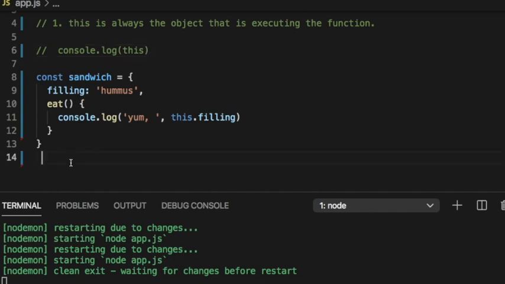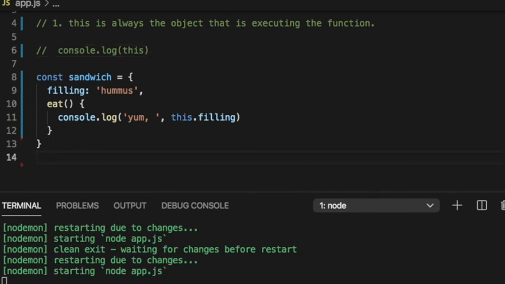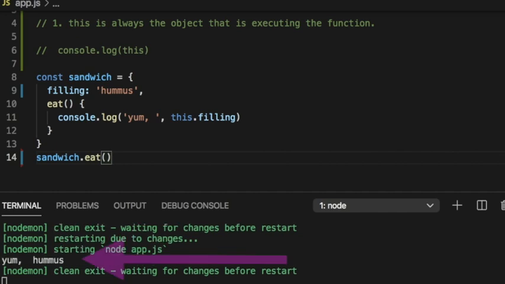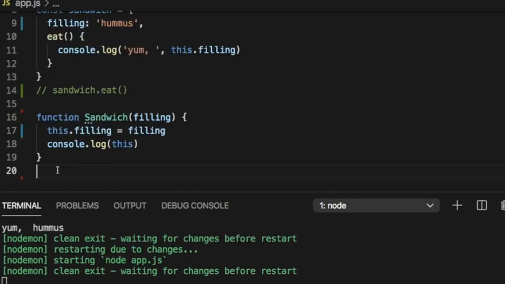Here we have a sandwich object. It has a filling, which is hummus, and a method on it called eat. If your function is a method on that object, then this always refers to that object. So if we call sandwich.eat, then we see hummus printed out in the console. You can also use a constructor function to create a new object, and this is the new object created.